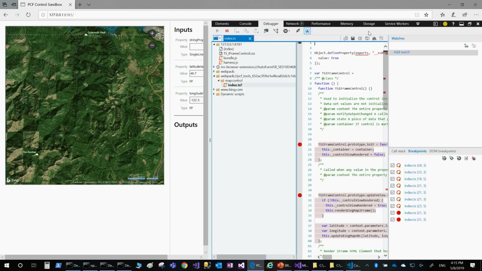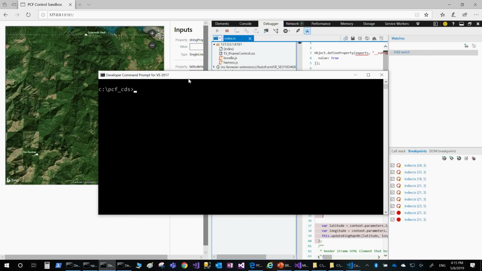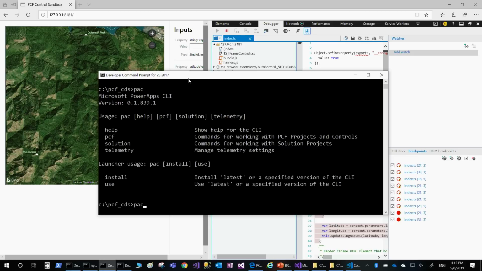Okay, so let's assume now that we are done debugging, testing our control. Everything looks exactly as we want it. The next step is to package it. How do we do that? So at this point, we're going to go back to our CLI again, and we're going to pretend like we've never used it before. So we're going to say PowerApps CLI, tell me what to do.